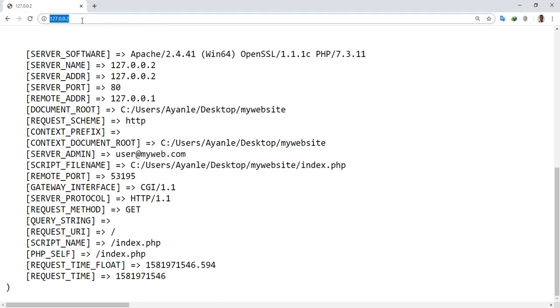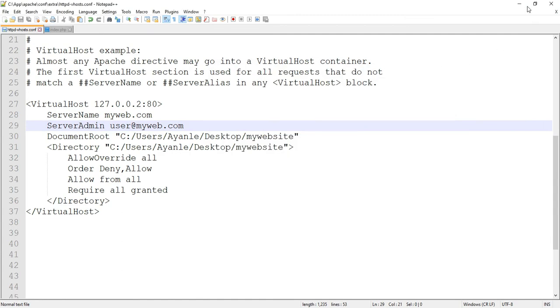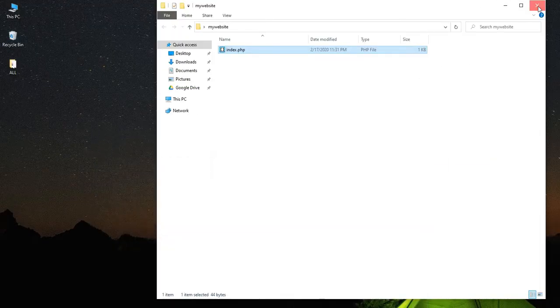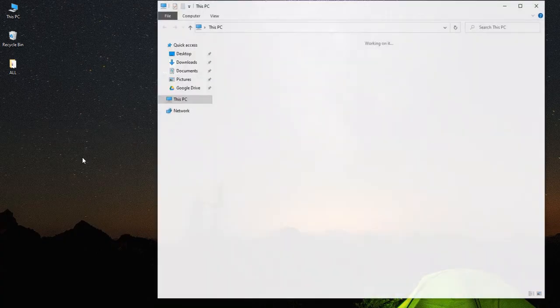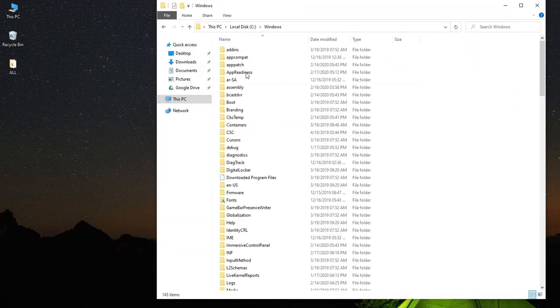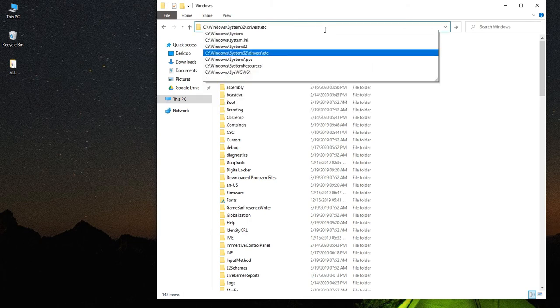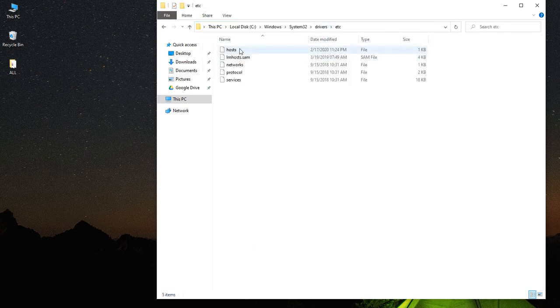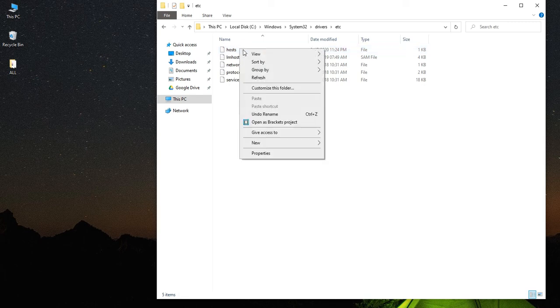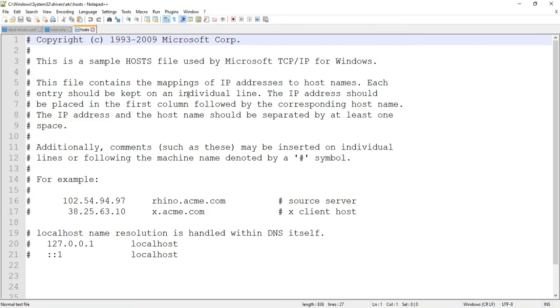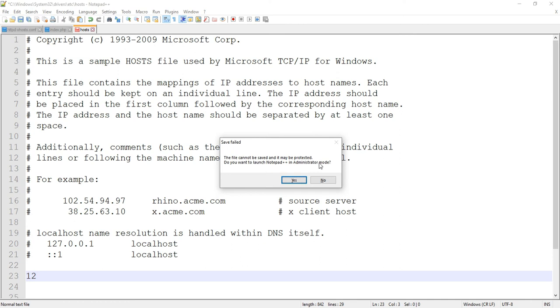To change this, go to System32, then drivers, then etc, and edit the hosts file. To edit this file, you need administrator mode.